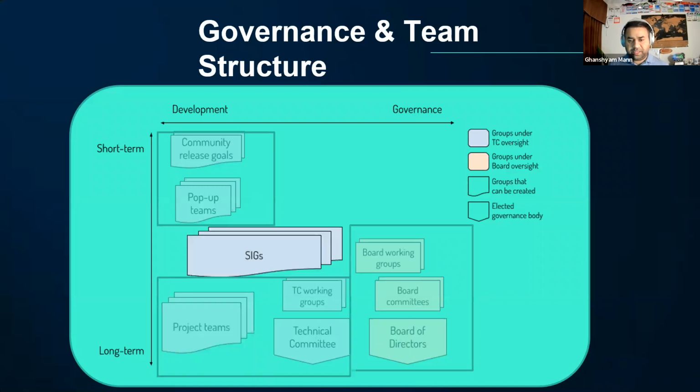And next is SIG, Special Interest Group. They also have a long-term mission, but these groups don't produce code and don't produce the software release. They might have code repositories under them so that they can have documents or some guiding material or tooling under their SIG. And we have a lot of SIGs, like the API SIG, which gives us guidelines on how the OpenStack APIs should be, the common guidelines or interop guidelines.